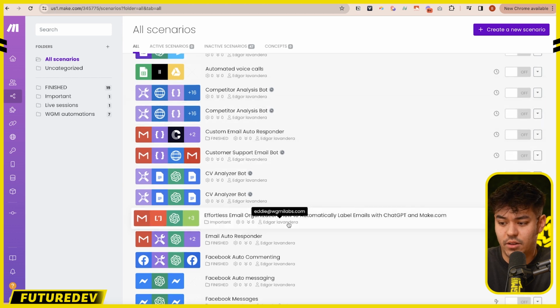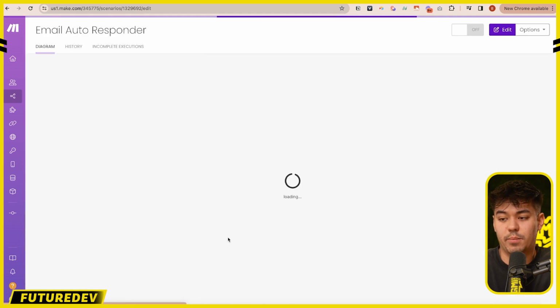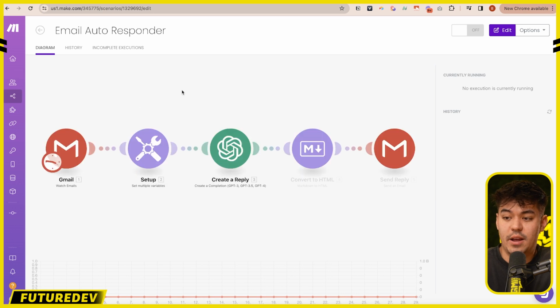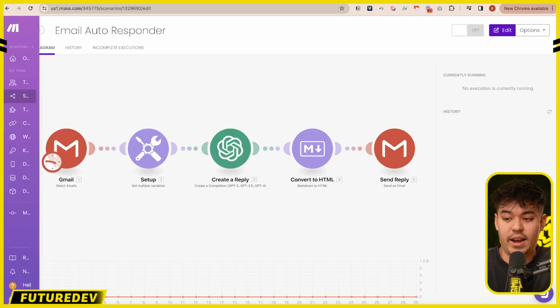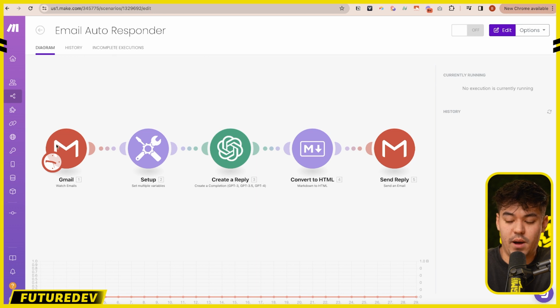So let's take a look at an email autoresponder. When you load up a scenario inside of Make, this is what it'll display. You can see we're connecting different modules to different applications, and we're tying them to work together. In this case, we are using Gmail as well as OpenAI to create an email autoresponder. Every single time you get an email, ChatGPT will automatically come up with a reply to that email, and then Gmail will send it.